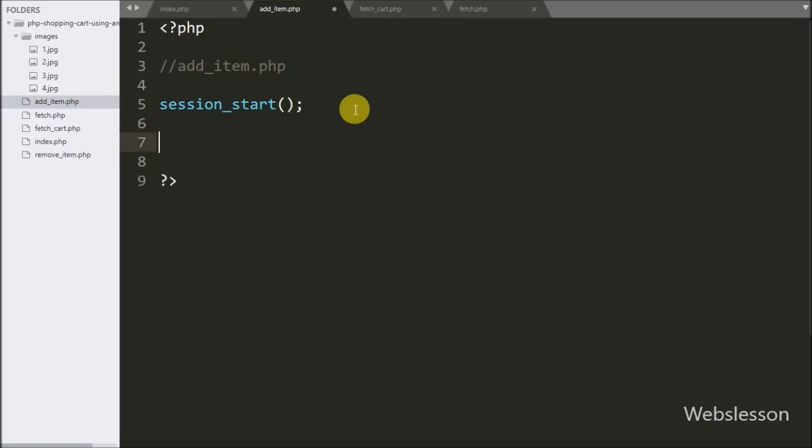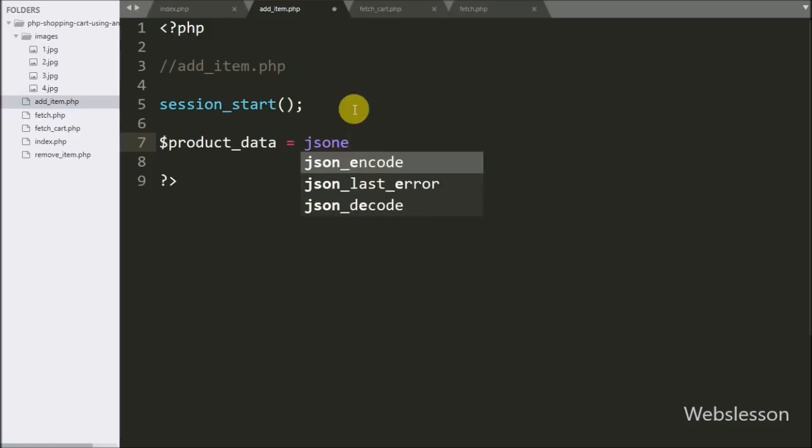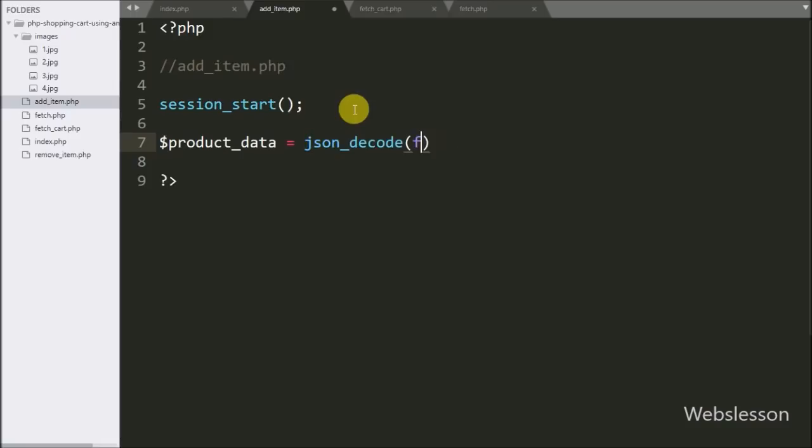After this we have written the $product_data variable equal to the json_decode function, and under this function we have written the file_get_contents function, and under this we have written the PHP input stream. Here we receive data in JSON format, which we get by using the file_get_contents function, and by using the json_decode function we convert it into a PHP array object and store it under the $product_data variable.